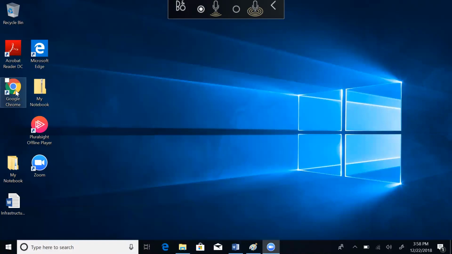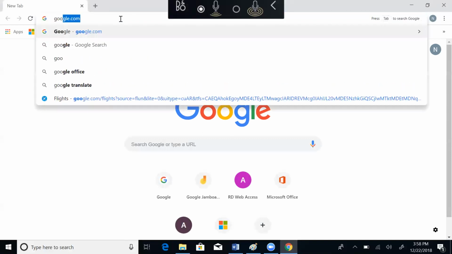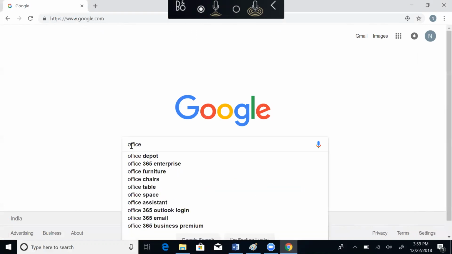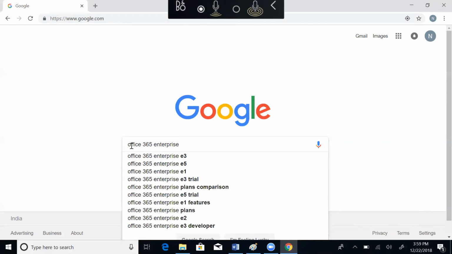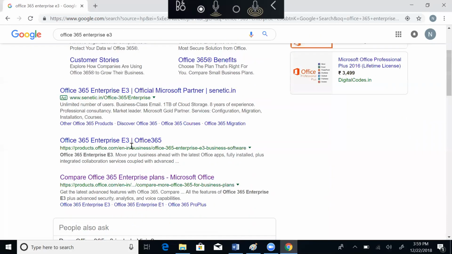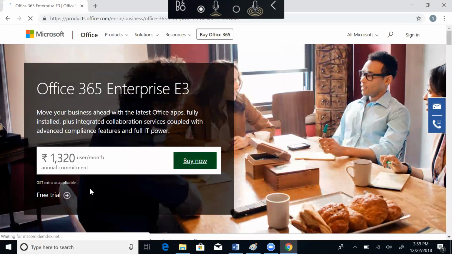So let's go. Should we set up a tenant here? Let's do that. Office 365 Enterprise E3. They also give you the free trial. Let's go for the free trial.